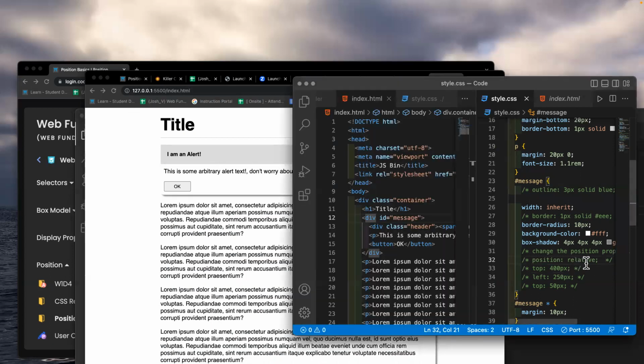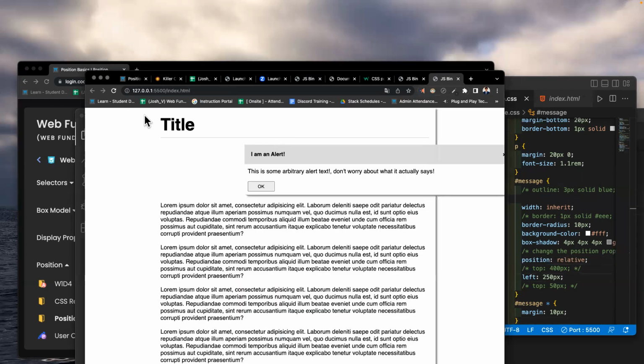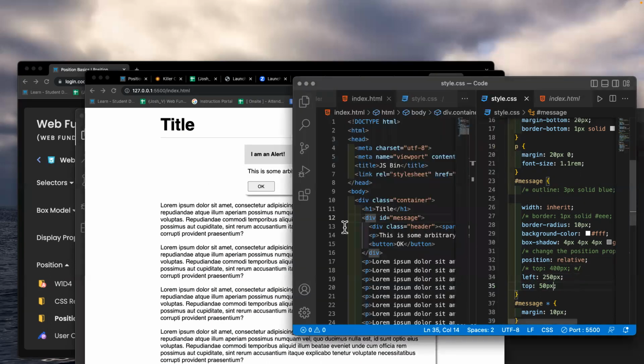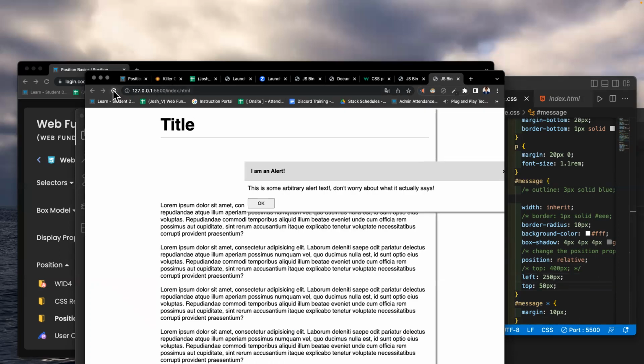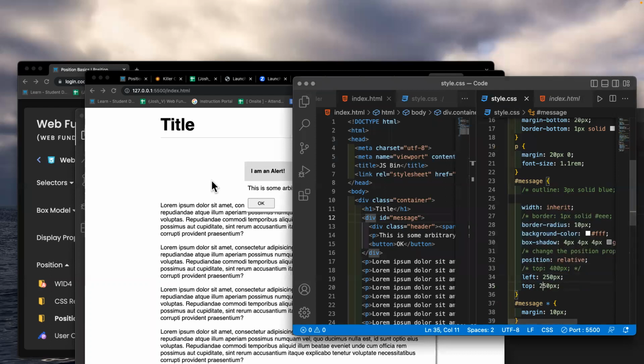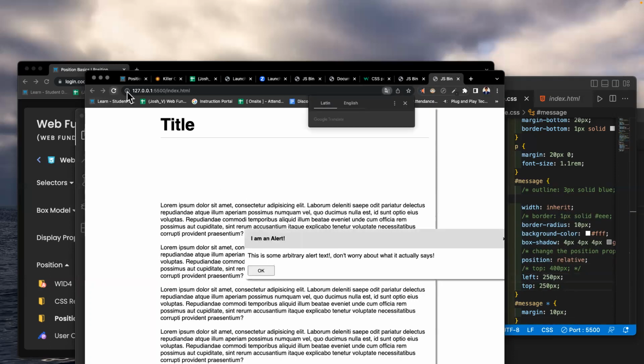Now, if I say relative, I want to say from the left, I want it to be 250 pixels. Now it moves 250 pixels from where it was originally, not by the container, not by the window, but where it would have been originally. And if I add top to it, now it's going from the top 50 pixels. If I say top 250 pixels, there it goes.